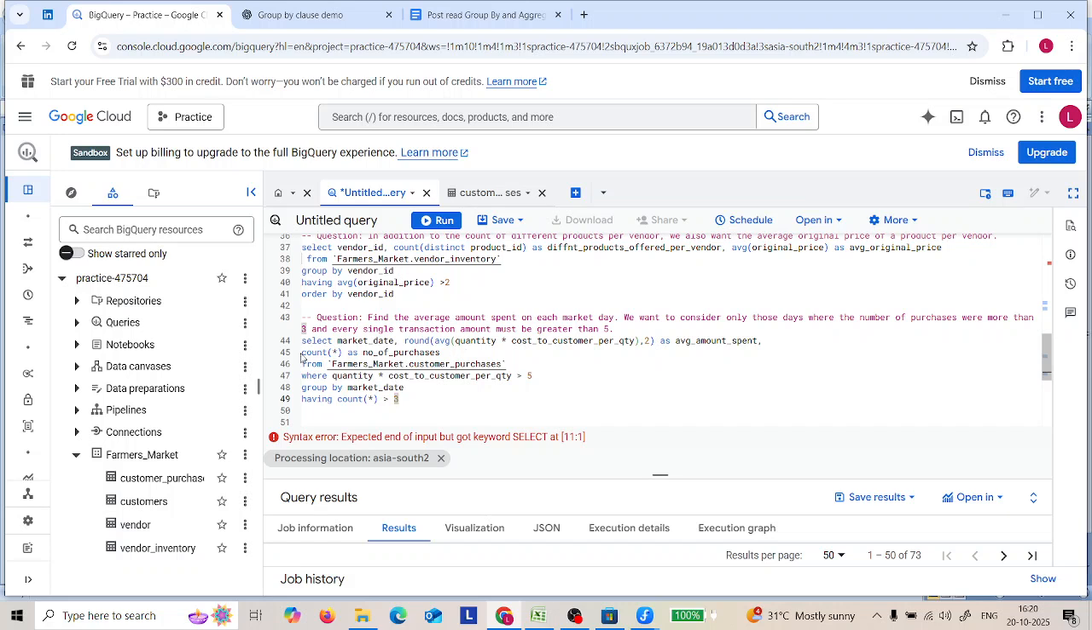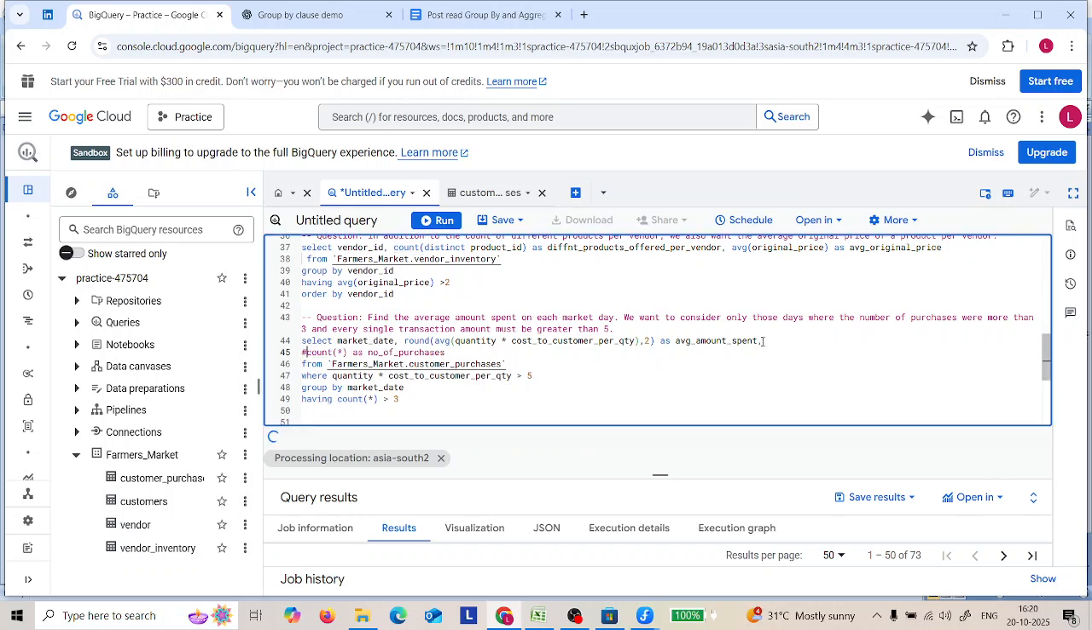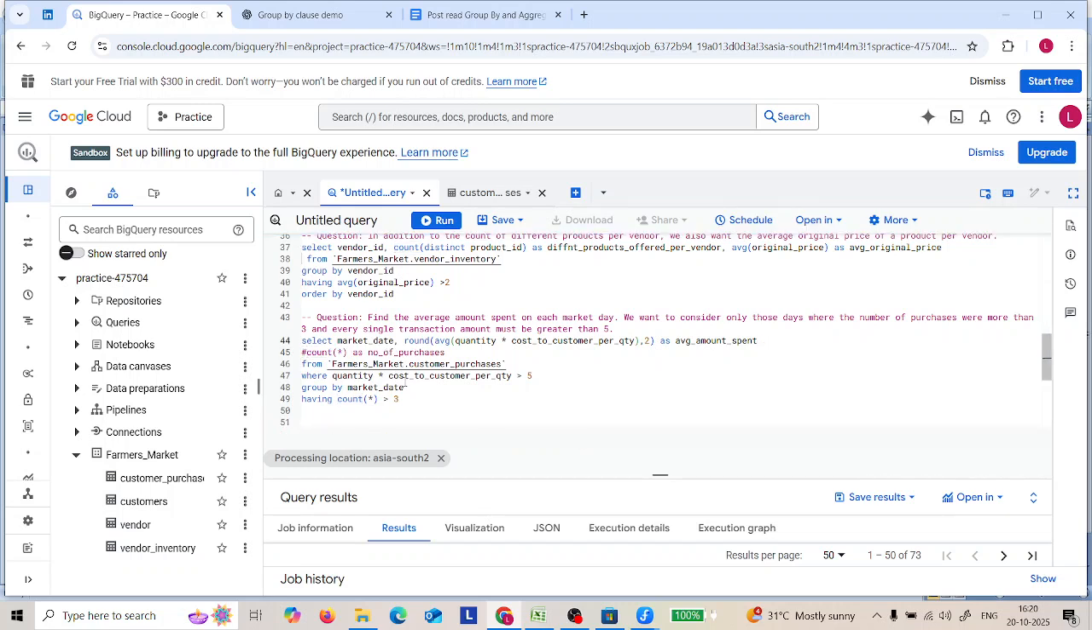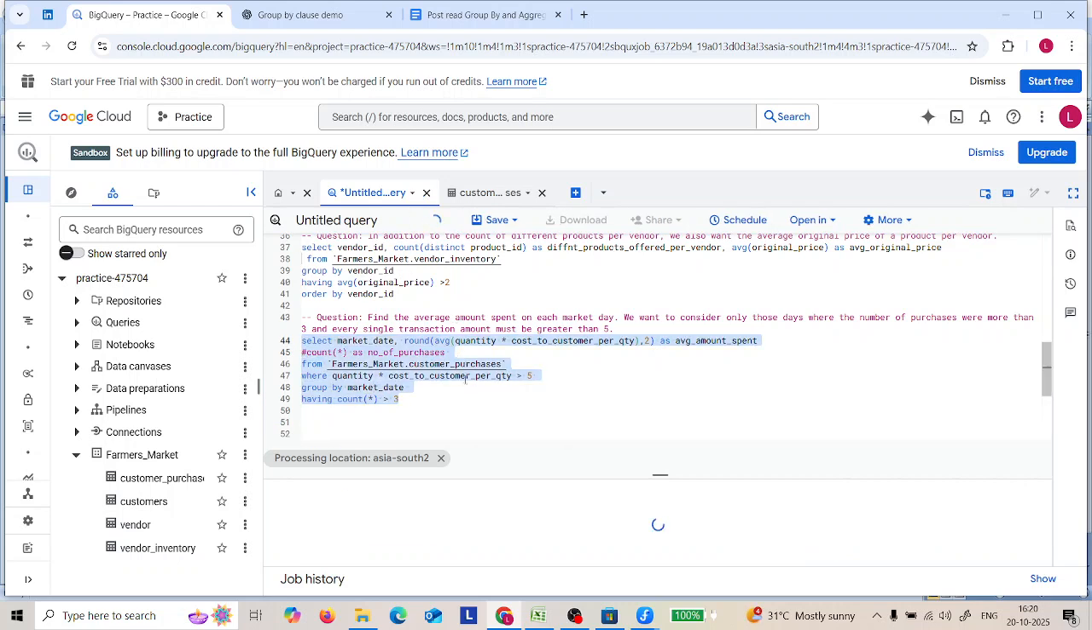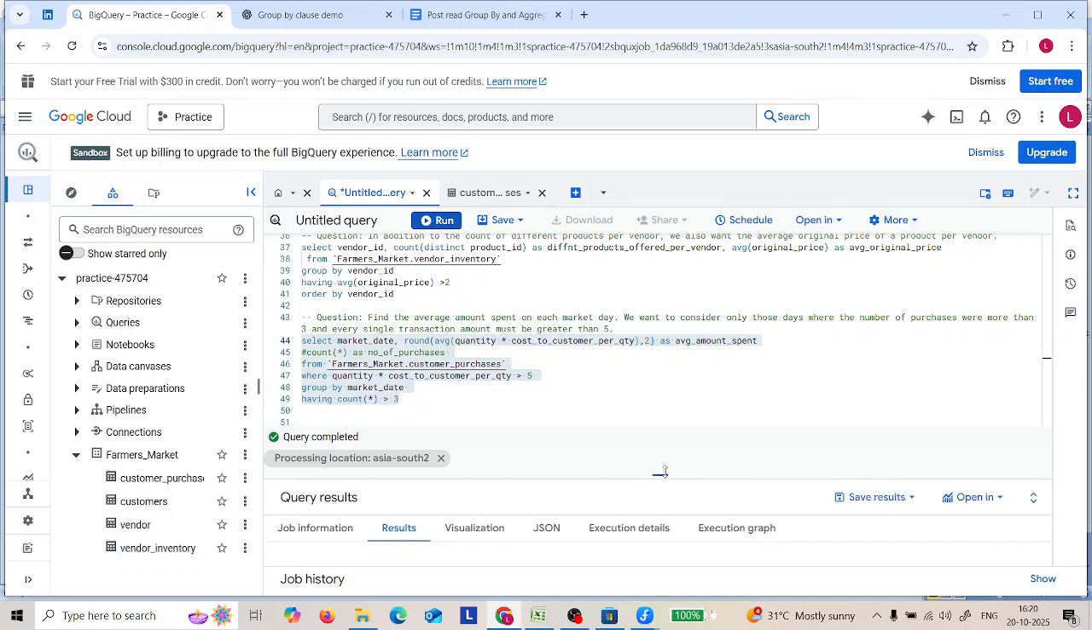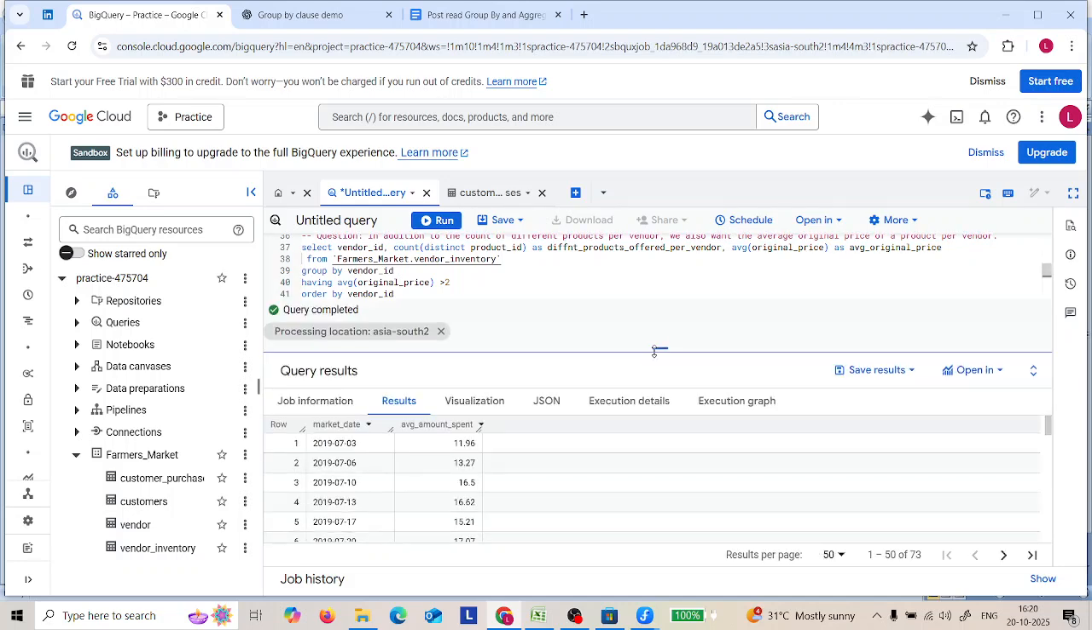Now if I don't want this count star column, I can remove it from here also. No need to do it. It's just to show you. If they didn't ask in the question, we can just directly use it in the having clause as a count star. That's why I didn't use an alias name, I just used count star. Now you can see the same thing is coming.